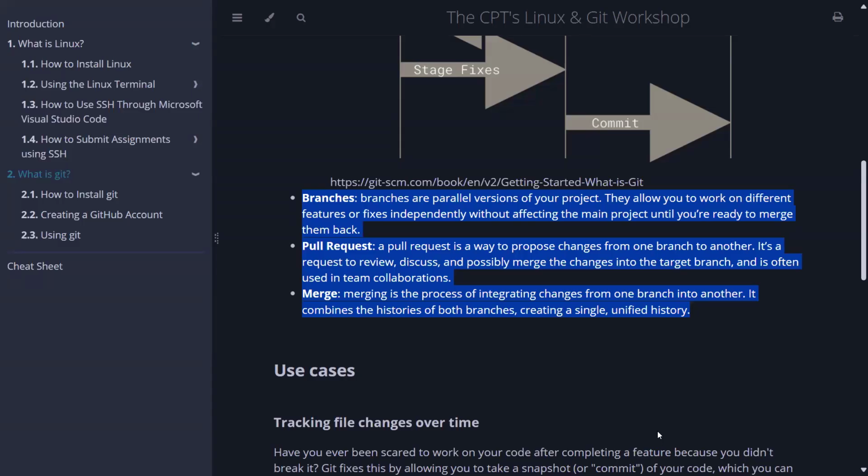Right? So you're requesting your team to take a look at it and accept your changes into the main branch. A pull request is a way to propose changes from one branch to another, and it's a request to review, discuss, and possibly merge those changes.